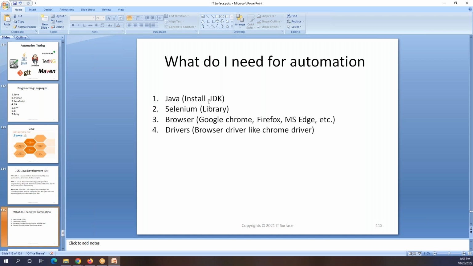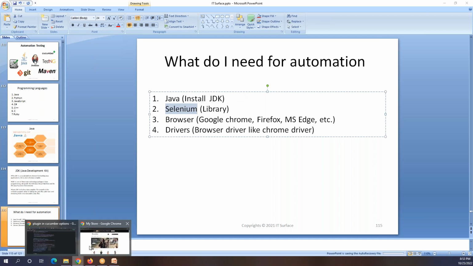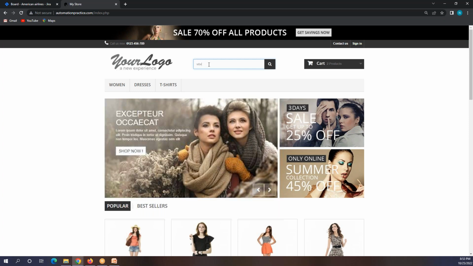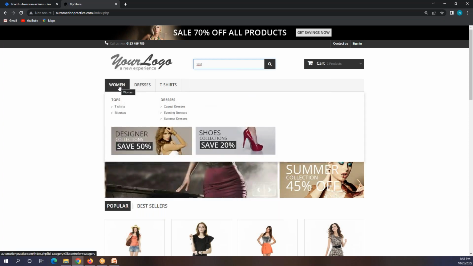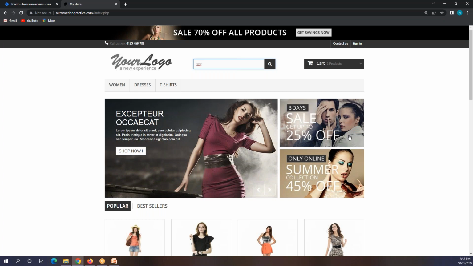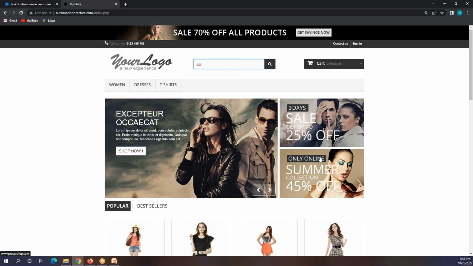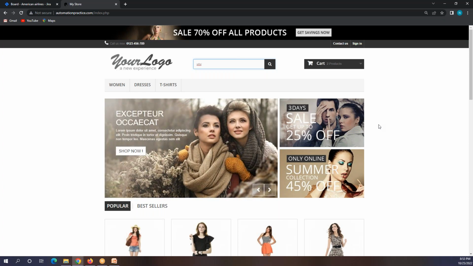So what do we need for automation? We need a couple of things. First of all, Java. That's why we need to install the JDK. Then we will use Selenium in Java to automate our browser. For example, after opening this page, I need to click on sign in, or type something in this text box, or click on this button. Whatever you can see here and do, you can do the same thing using Selenium. For that we need to use Selenium in Java.